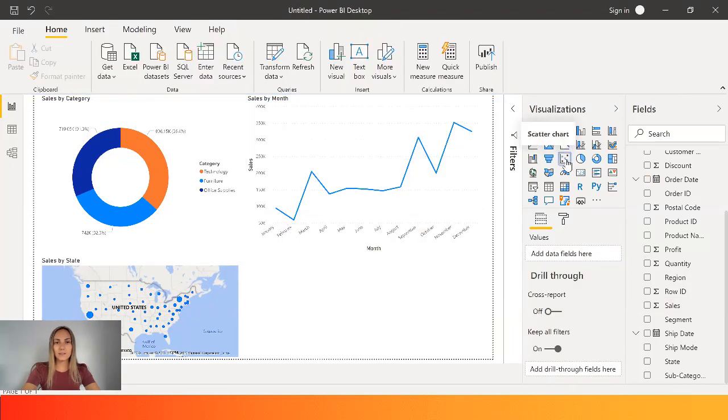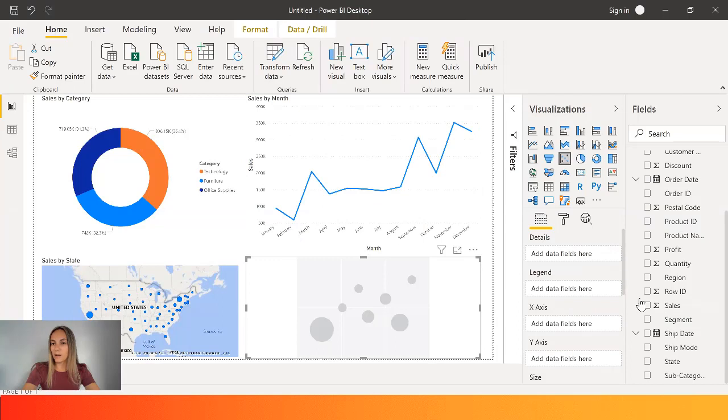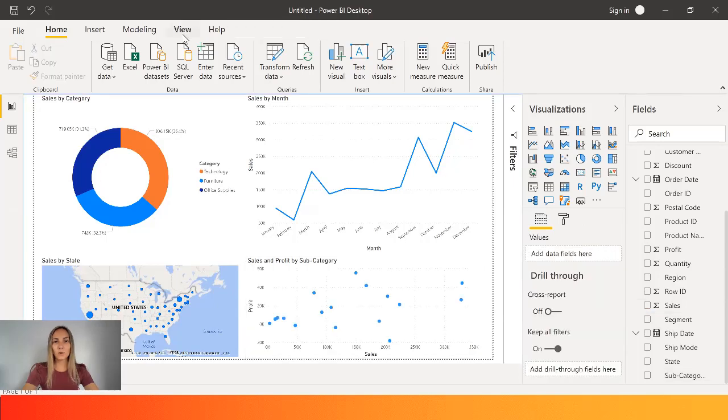And last but not least, let's bring in a scatter plot, and we'll look at sales and profit by subcategory.